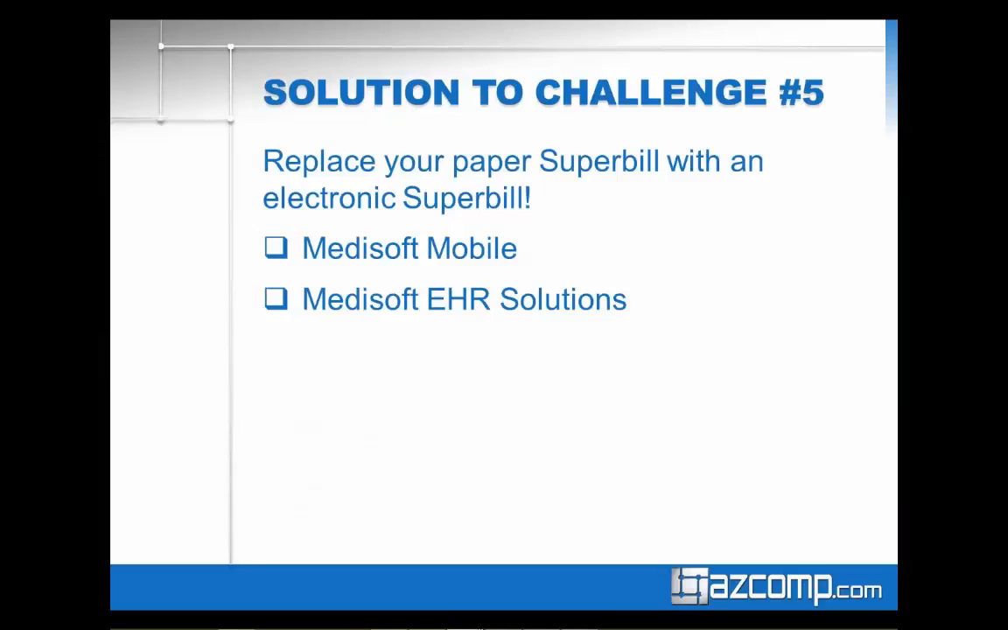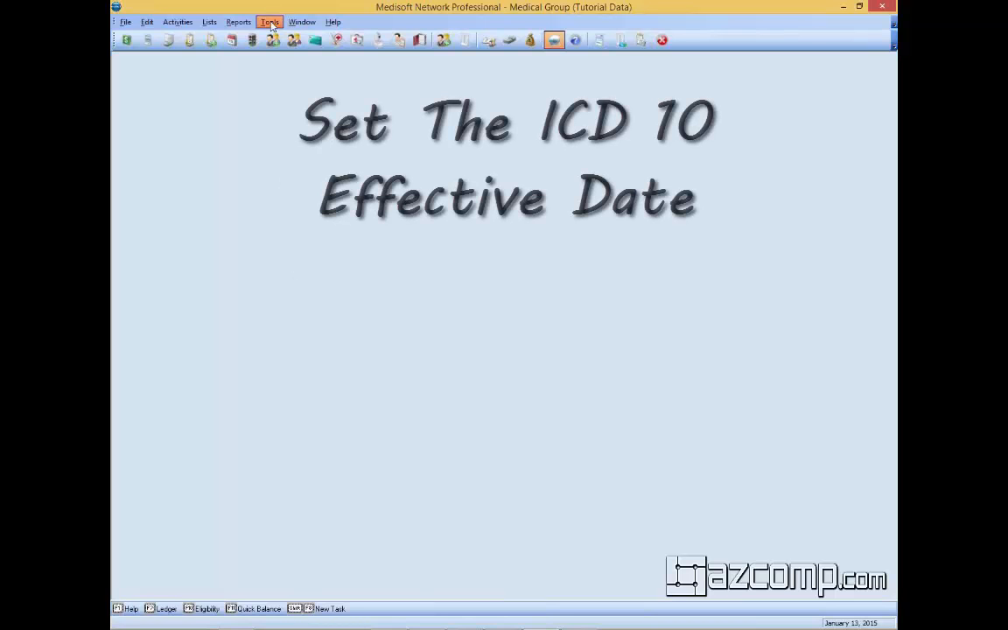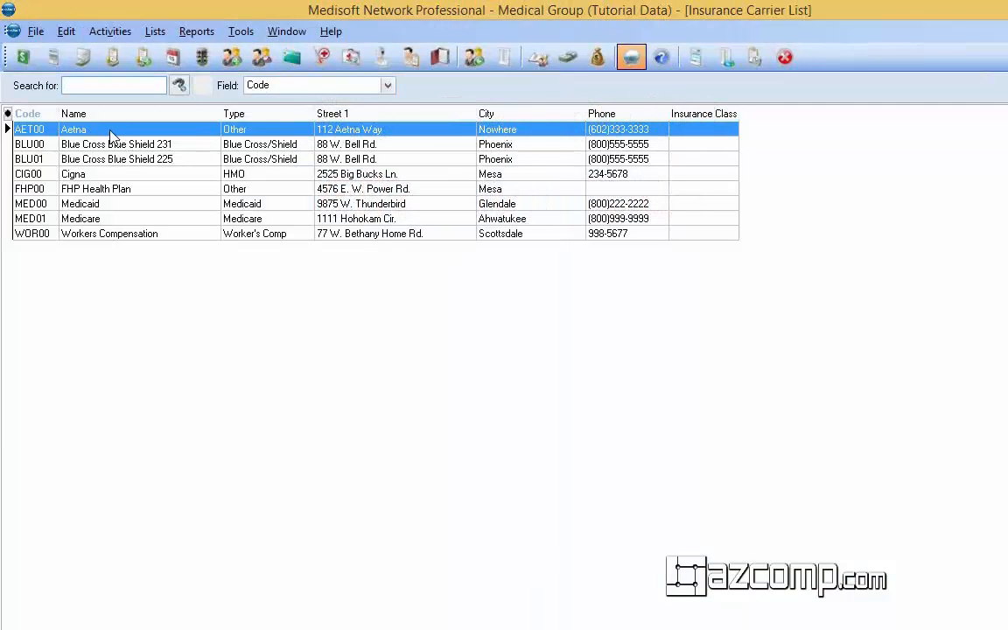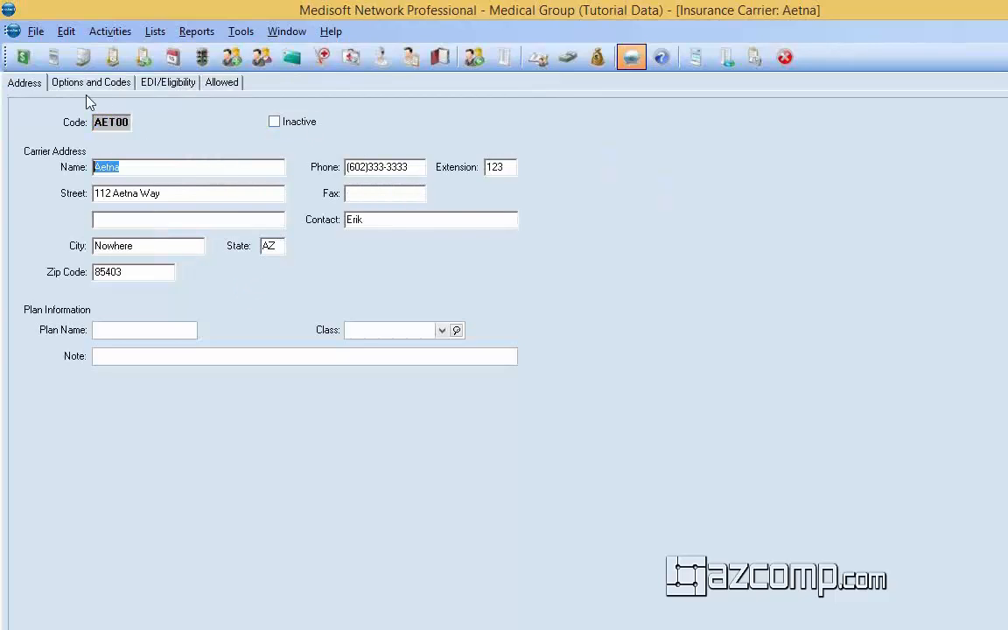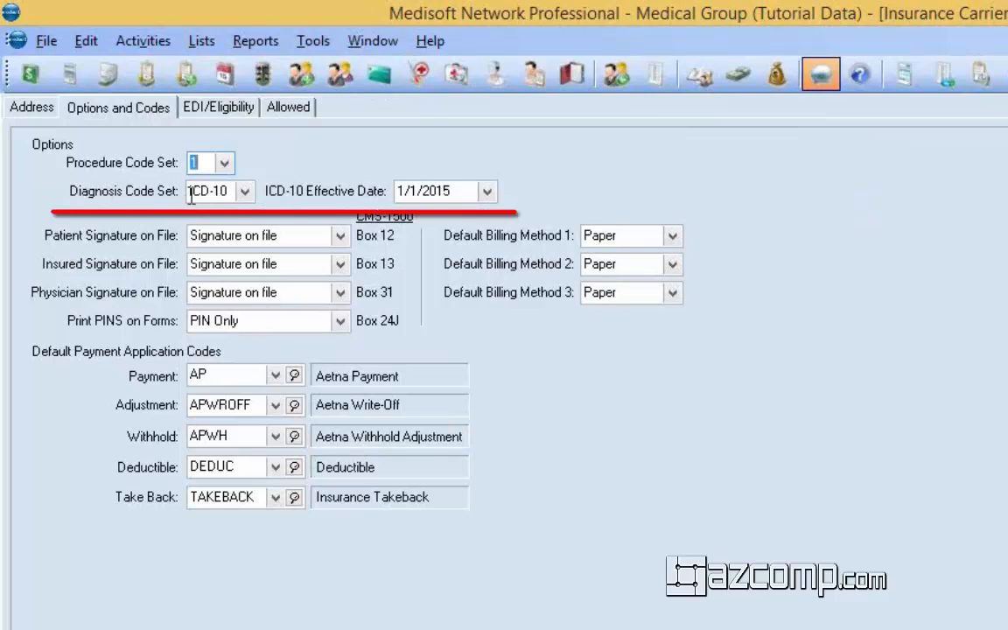We're going to talk about now, I'm going to give you a quick demo of our ICD-10 features. We're actually going to jump into the program so that you don't have to just see the screenshots, but you can see what we have available and how to set those up in versions 19 and 20. The first thing I'm going to look at is if you go to your insurance carrier list and edit one of your insurance carriers, you'll see that on the Options and Codes tab, you can now set the ICD version.